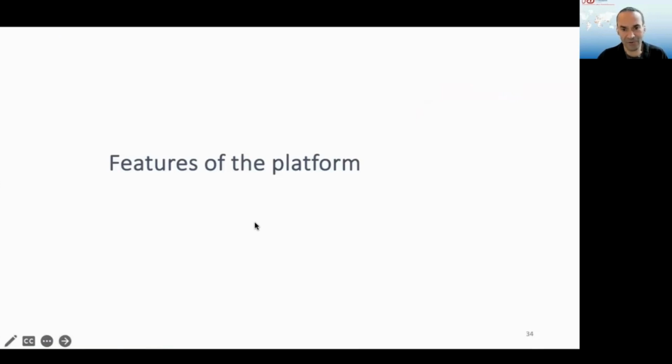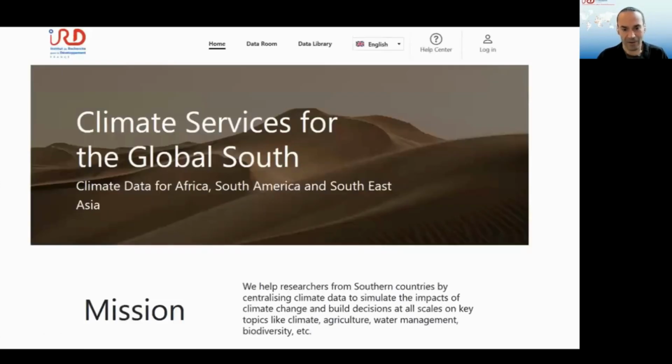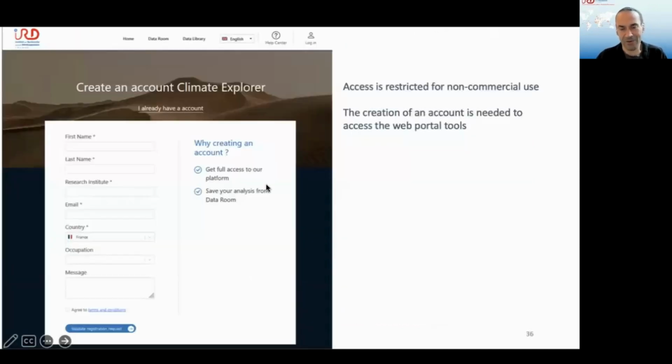So the features of the platform. When you connect to the platform, you have the main interface, which shows the title of the platform, what we are going to do with the platform. Then you need to create an account. So I hope you have done that before the training. I'm sure you have done that.